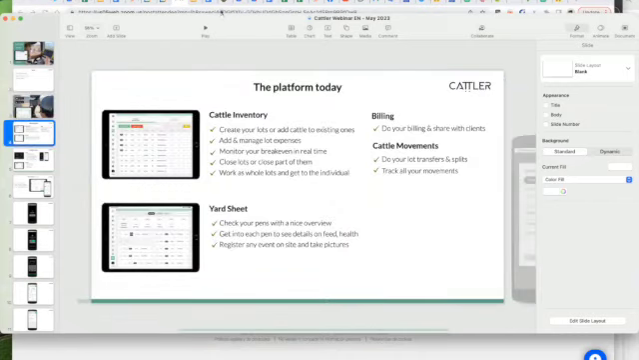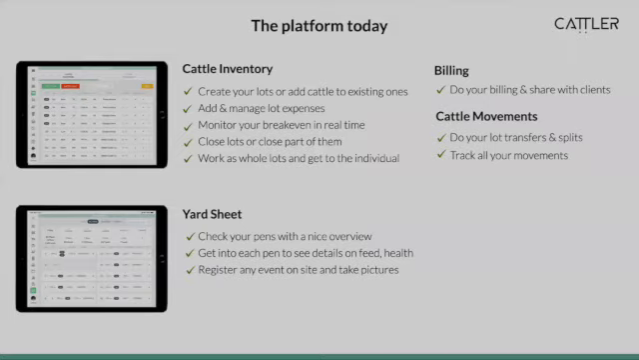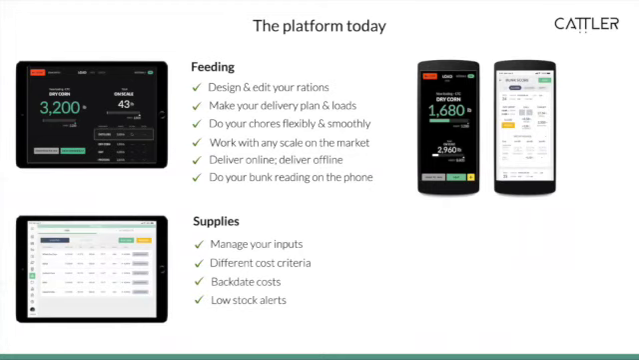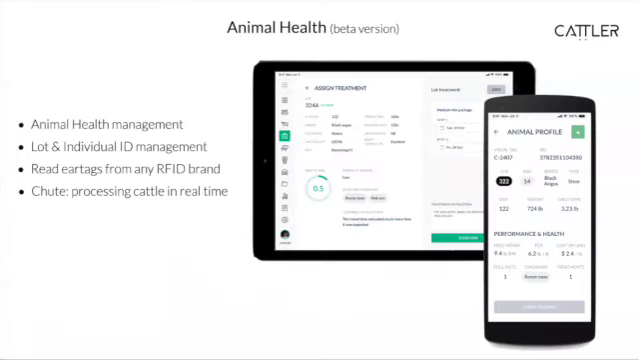So as I was saying, in the platform today, we have all the basics. We have all the feeding sections and supplies, and the ability to connect with the box to the mixer trucks, and all the supply management with all the new features that we have been recently adding, like different ways to manage costs, and the ability to do it on the phone if you want, or on the tablet.